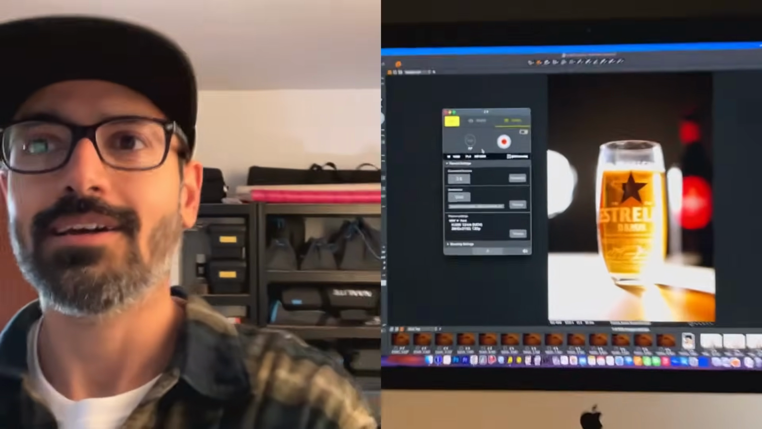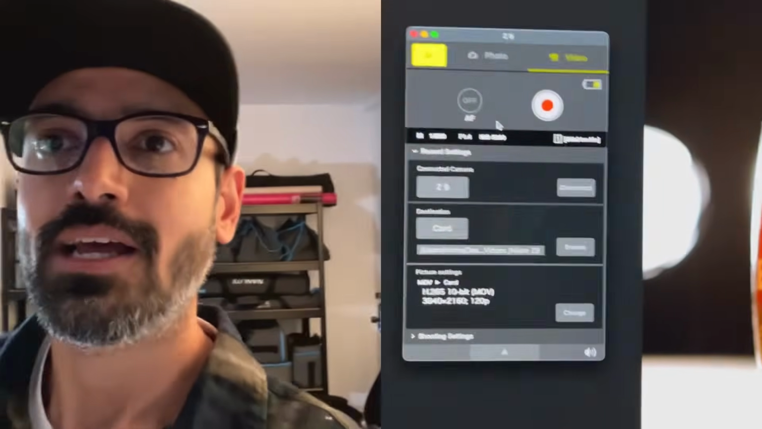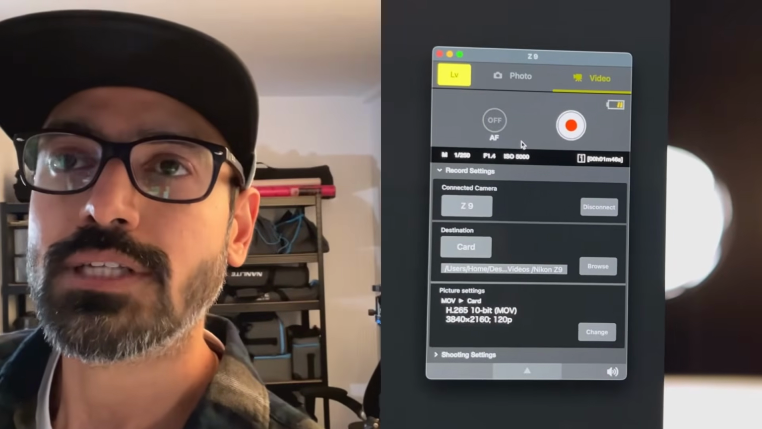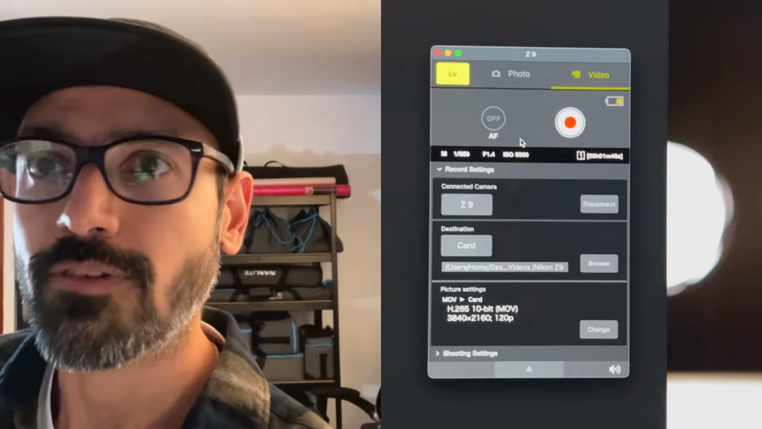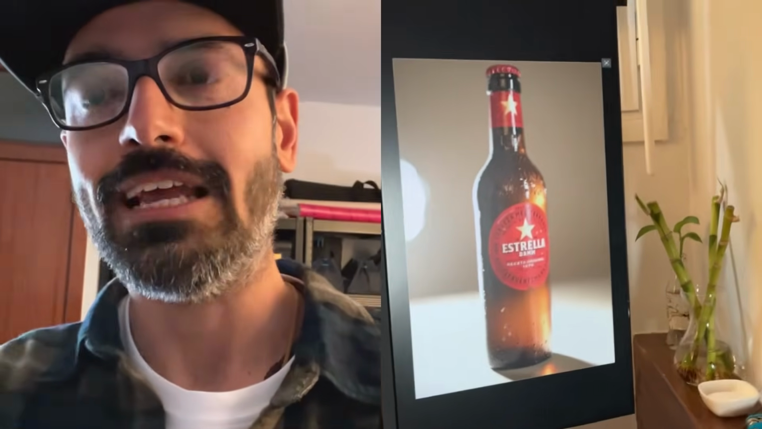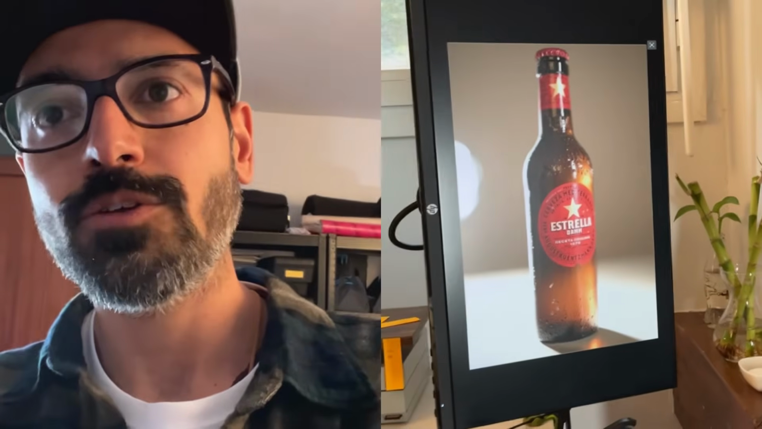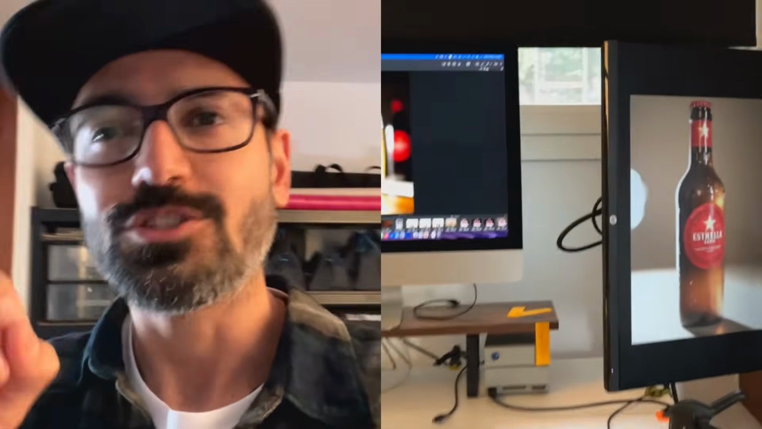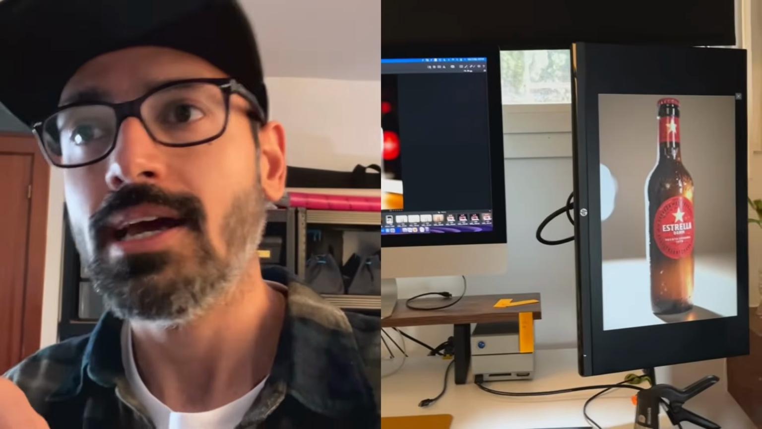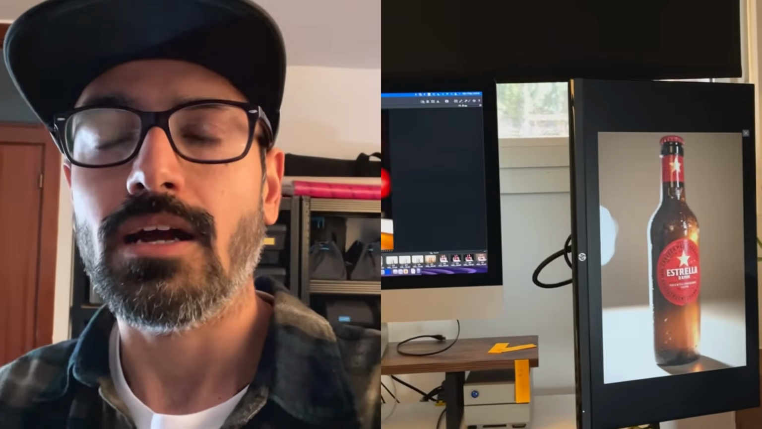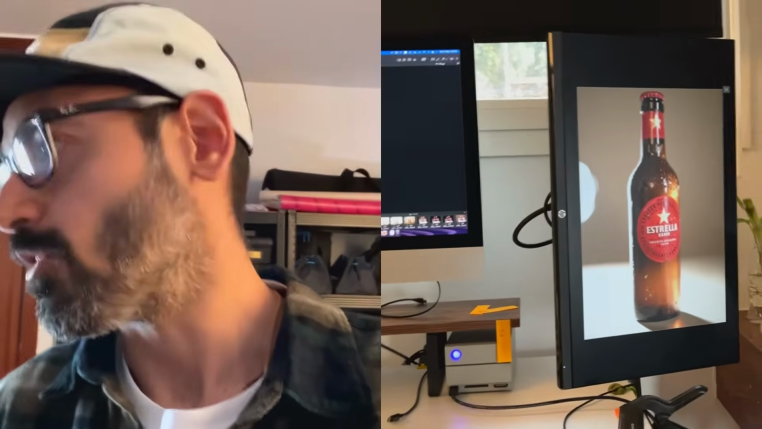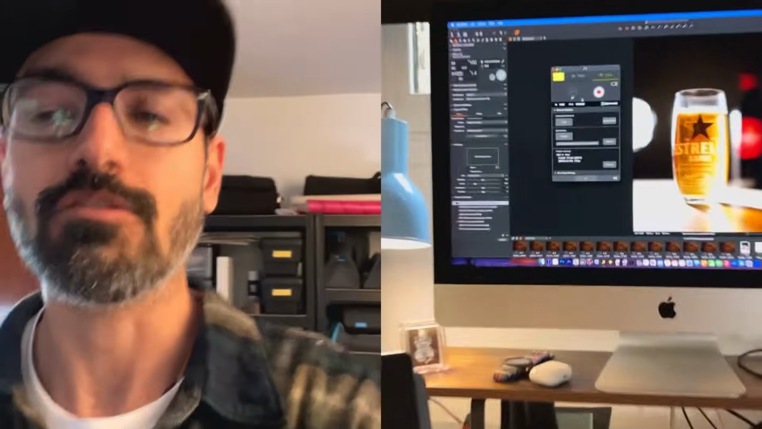So let's have a look at another software that I'm using. Along with Capture One, I'm using Nikon NX Tether software to have this beautiful live view on the external monitor, right? Because the live view that you get in Capture One is not as great as what you get when you use the Nikon NX Tether software for Nikon cameras. So I'm very happy with this software.